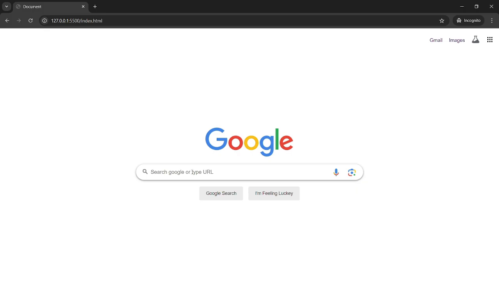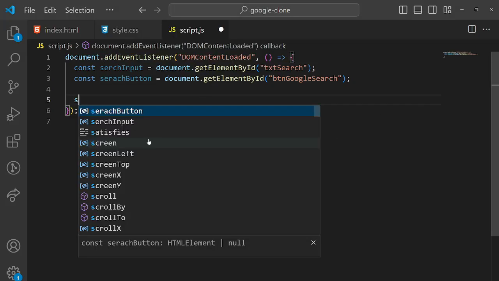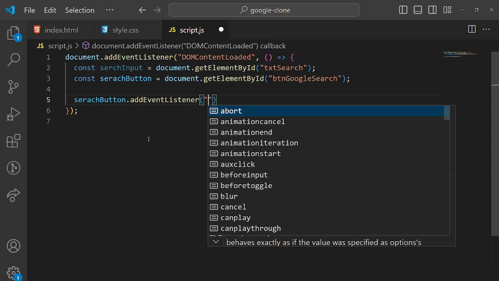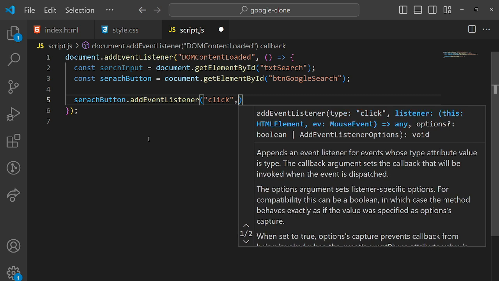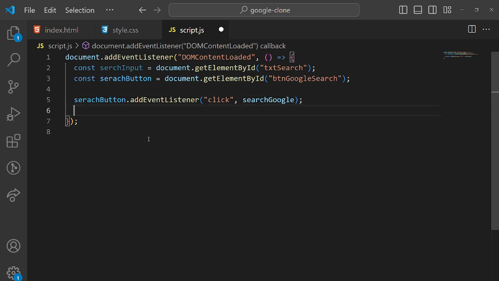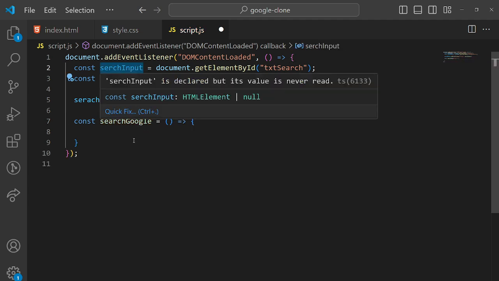After that, if I write something here in the text box, let's suppose I write Code with Surya Official, my channel name, and if I click this search button, then it will search in Google. So for that we need to create an event listener here, searchButton.addEventListener. We have to create an event here, and the event name is click, and we have to create a function, and the function name is searchGoogle. So let's create this searchGoogle function, const searchGoogle, and it is an arrow function. We need to target this searchInput variable.